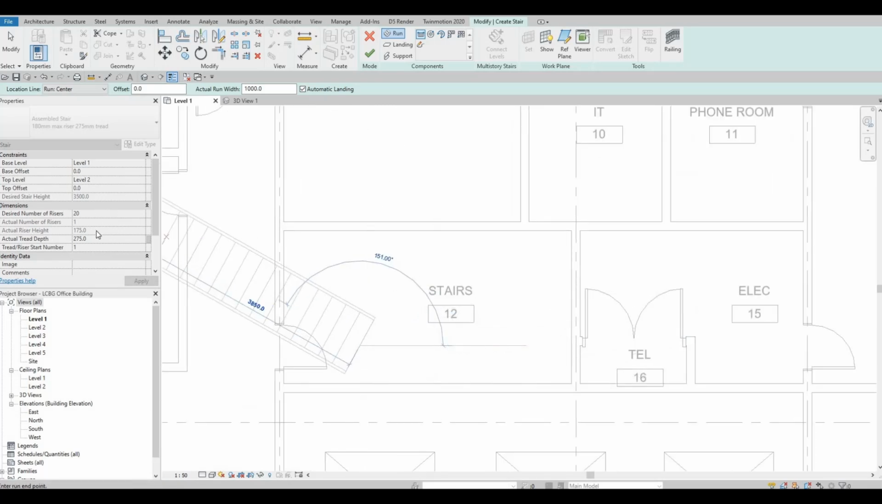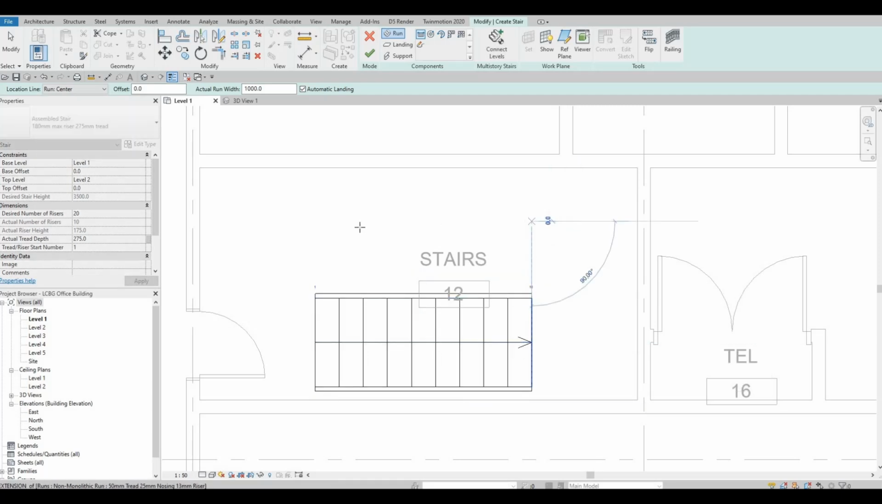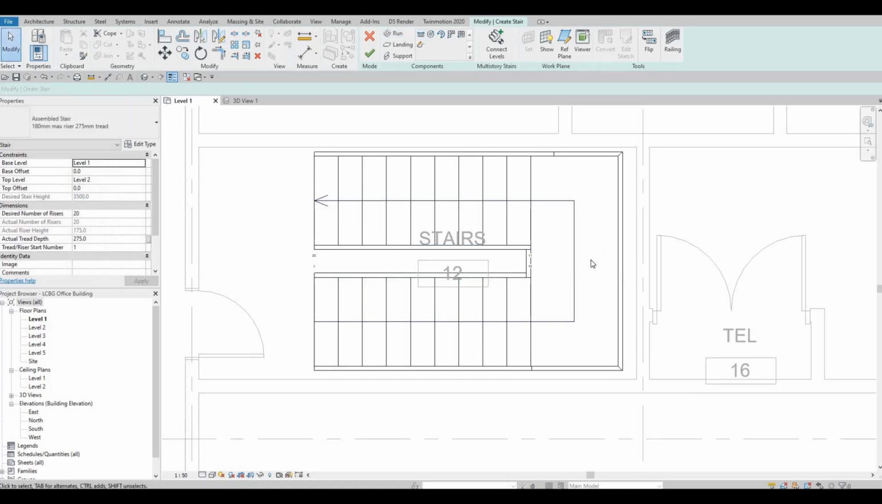So it already calculated everything. So we wanted 20, or you could change this to whatever you want, depending on how many you want. So I'll just make this one even. So 10, and then on the other side as well, another 10. So this looks nice. It created my landing.